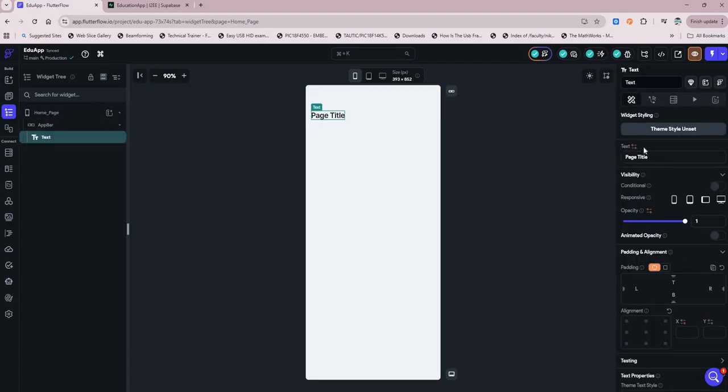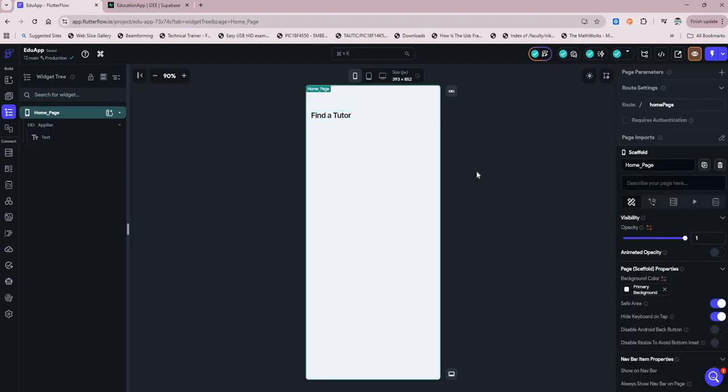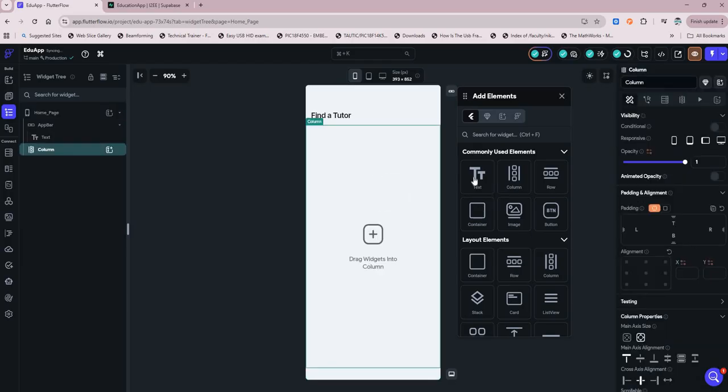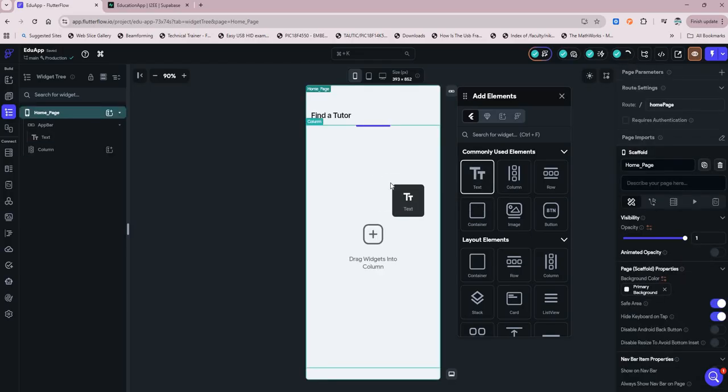We can click on the text and change this to find a tutor. So yeah, done with that. And then there's a shortcut key. When you press Ctrl F, you see immediately the add elements comes in. So now you can add, let's add the column here, and then inside the column let's add a text.